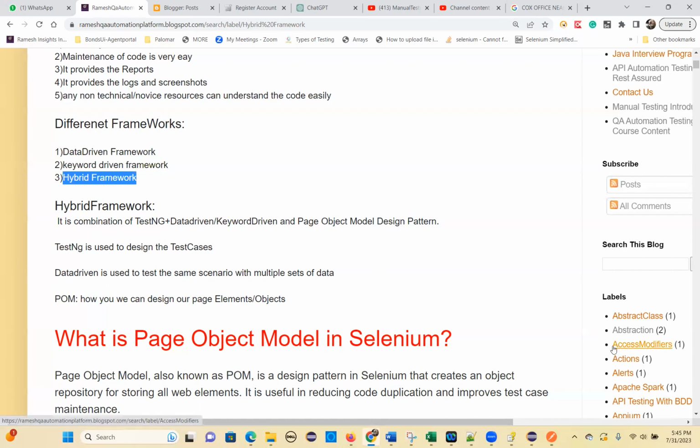So hybrid framework is nothing but a combination of TestNG, data-driven, keyword-driven, and page object model design pattern. So that is what hybrid framework means. TestNG is mandatory, and then data-driven or keyword-driven, and page object model design pattern. If they ask which design pattern you are following, you have to say page object model design pattern.